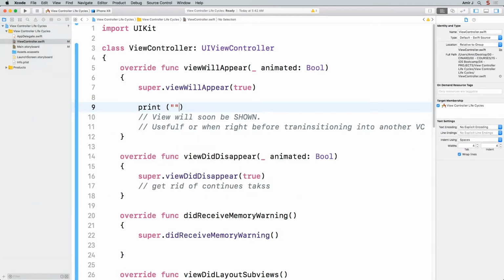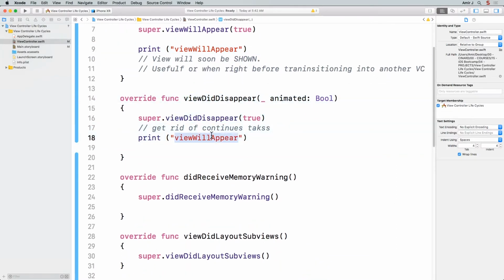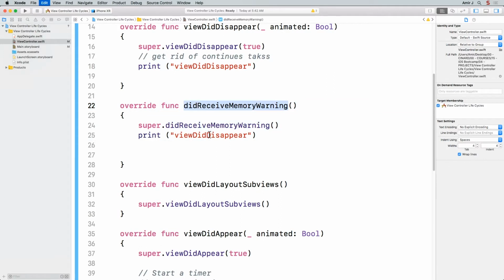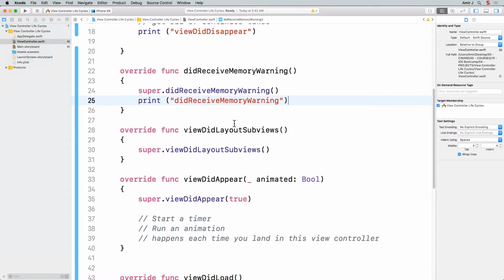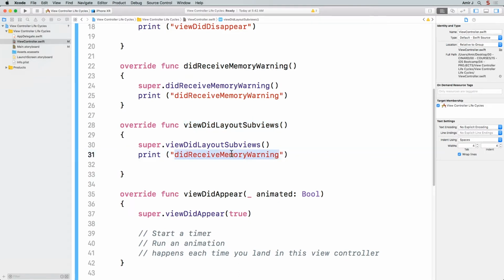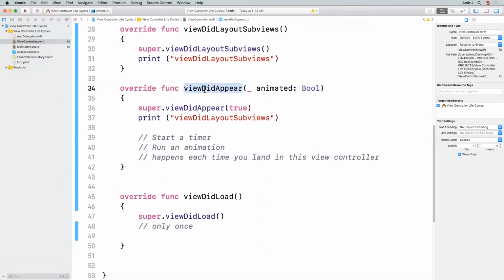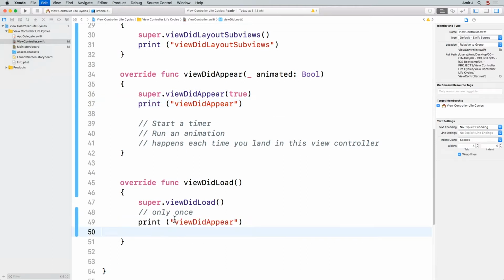So I'm going to say print. What do I want to print? "View will appear." I'm going to put this one here, say this is "view did disappear." This is "did receive memory warning." And I will show you a way to essentially simulate this, so to force it to happen. "View did layout subviews." Perfect. I'm going to copy that, put it in here, say "view did appear," and the default one, which is view did load. So I'm going to copy that in here, "view did load."